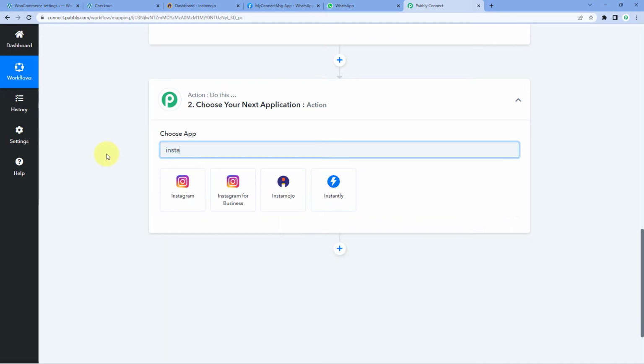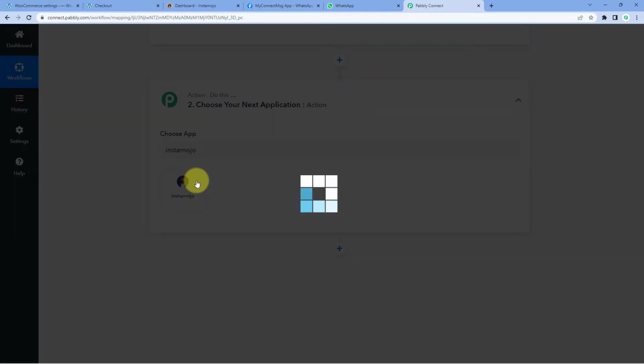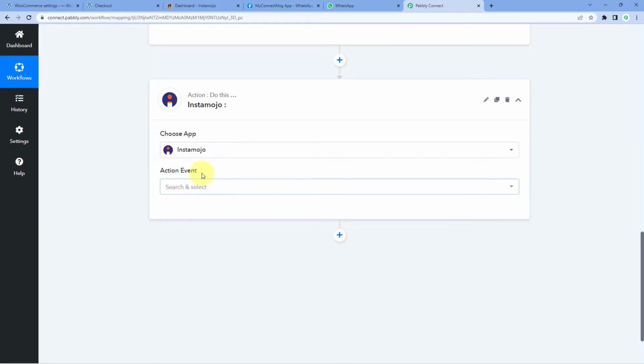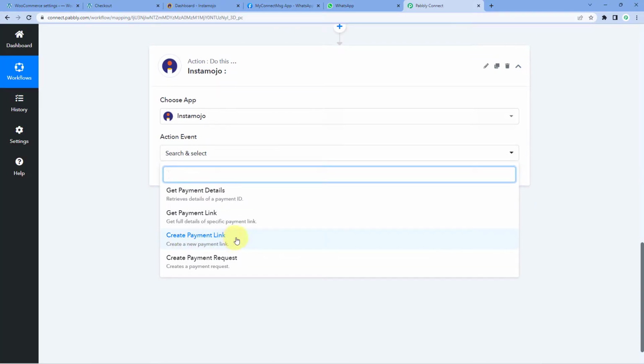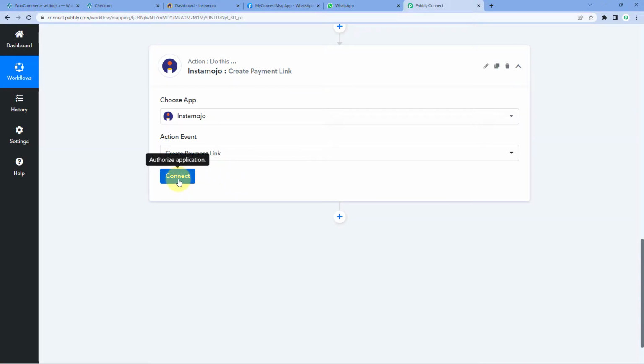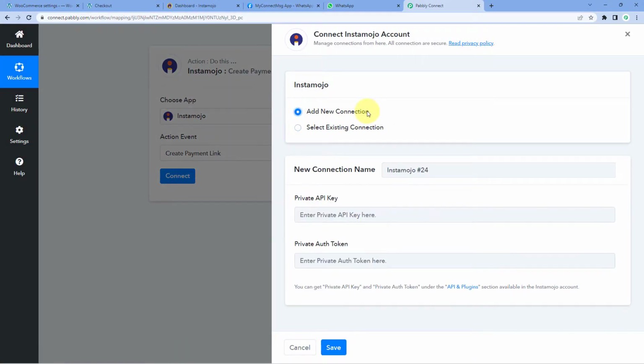And here in choose app, search for InstaMojo. Select InstaMojo over here, and then in action event from the drop down, select create payment link as the action event. Click on connect and select add new connection.